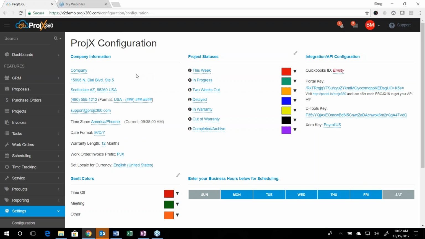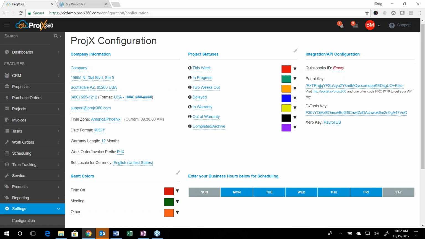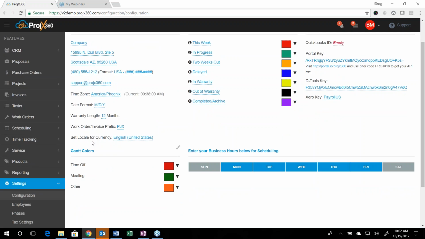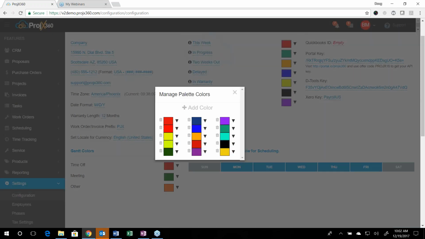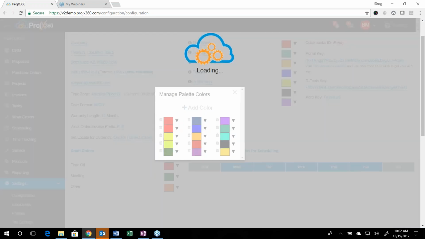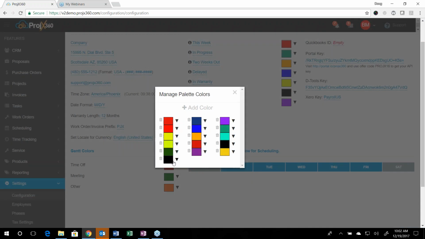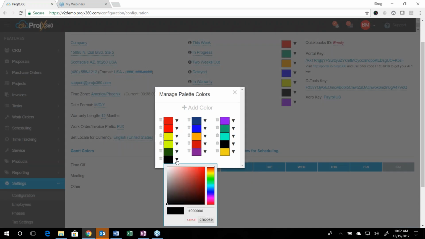On the configuration page, it's pretty self-explanatory. You can just, again, fill out all your information or edit it if you want to. We did add a color palette because this has come up in a lot of requests. So presets for the color palettes across the software, so you can click on the little paintbrush there and add color palette. You can just click add. It comes over as black as default. You can hit the arrow down.